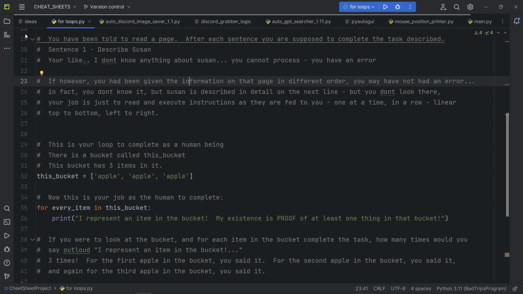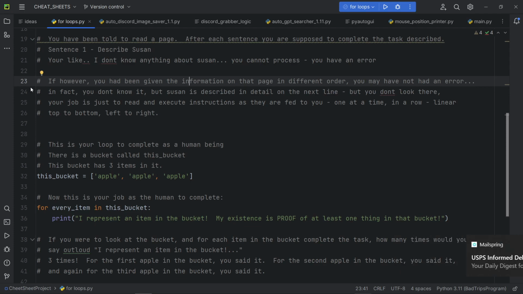So you have to imagine that you are taking on the job of the Python interpreter. Like when you hit run on a Python program, it's executing your code, right? And you need to take on that job. So you're going to execute the code now, you're going to be the Python interpreter. Your instructions are human readable instructions for you. You've been told to read a page. After each sentence, you're supposed to complete the task described.